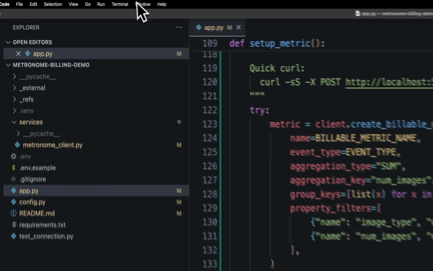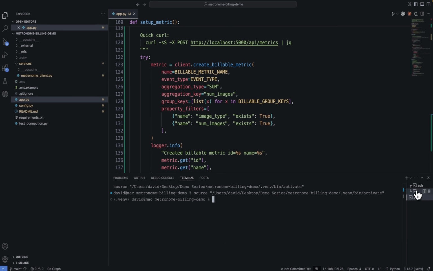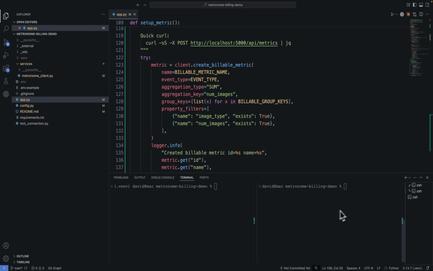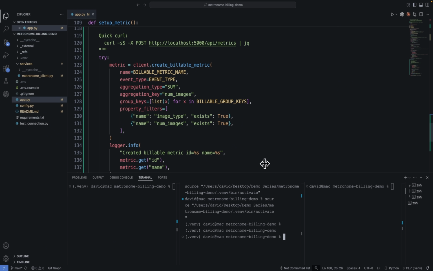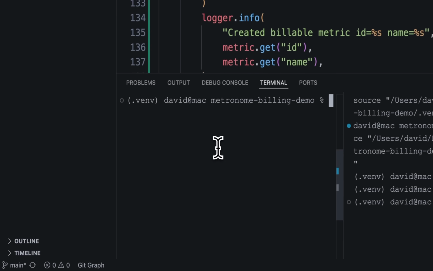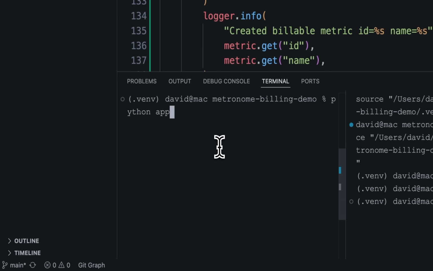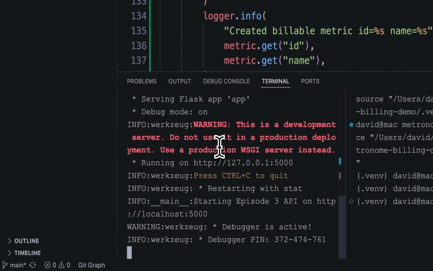Once again, I'm going to start a terminal. Let's split it. And I'll add a third window, actually. All right, let's make more room over here. We're ready to create our billable metrics. And of course, the first thing we need to do is make sure our server is running. So I'll kick it off.